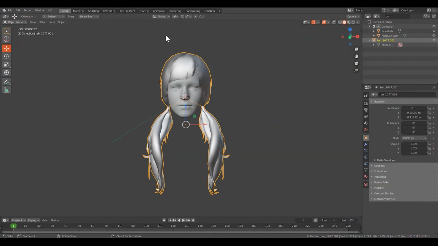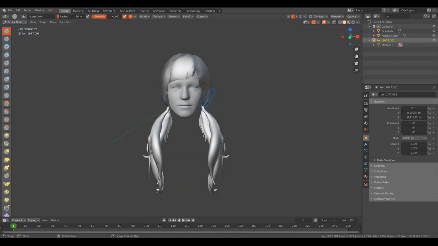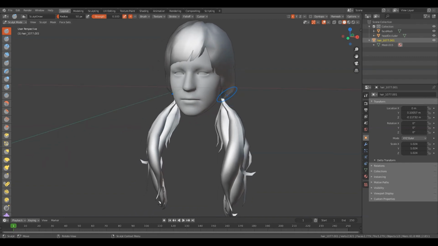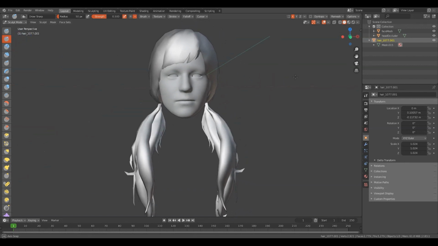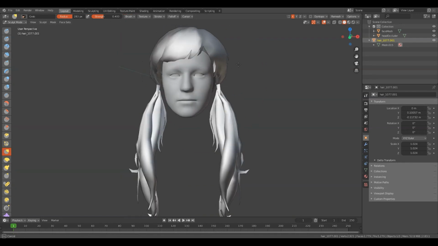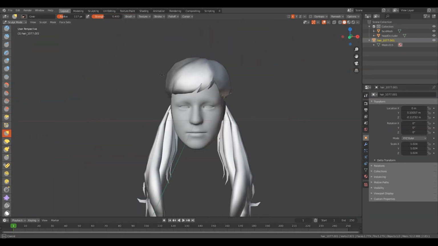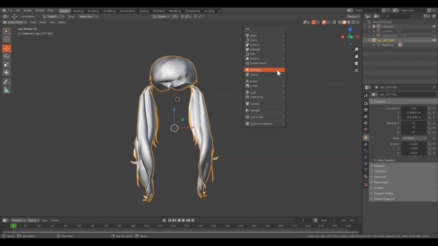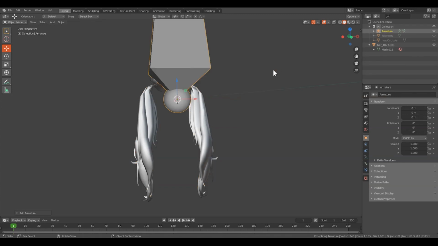So here I have the base model and I'm gonna sculpt it the way I want it to look, just giving it some modifications and changes. I'm not gonna cover the sculpting on this tutorial, so I'm just gonna fast forward to the finish of the rigging process. Once I'm done with the sculpting of the model, I'm moving to the next part, which is rigging.